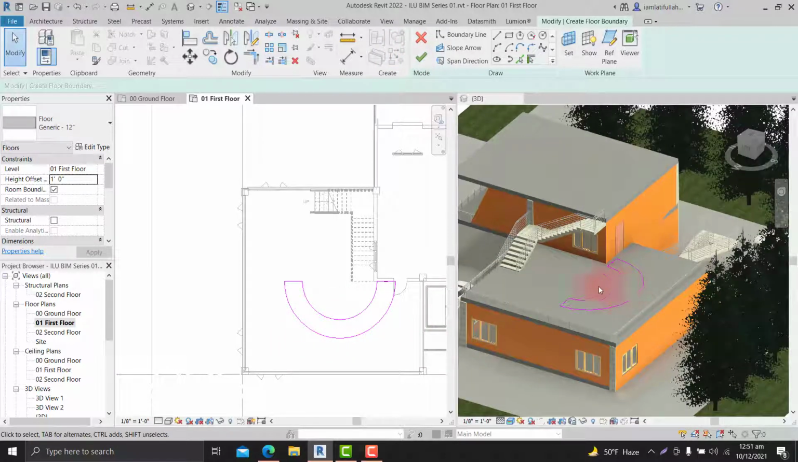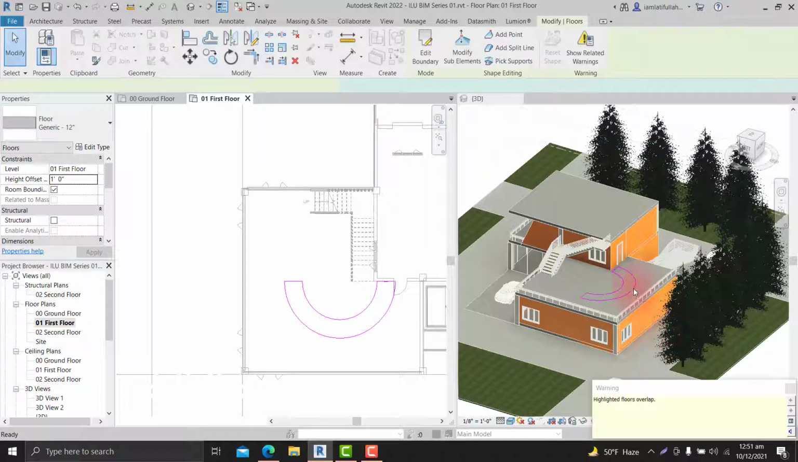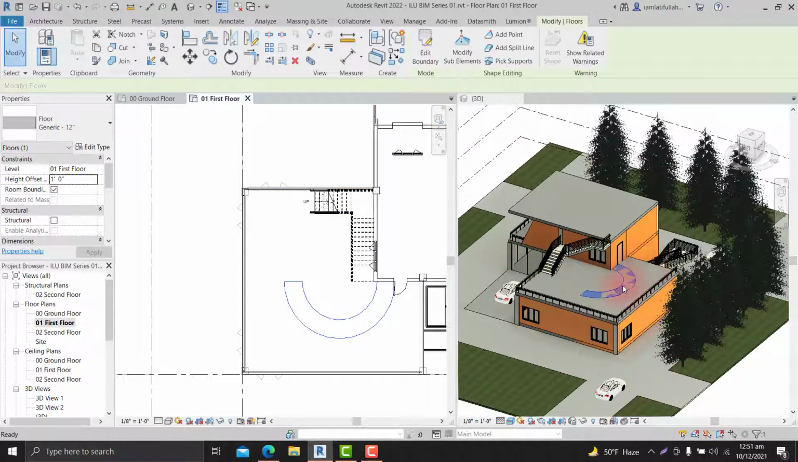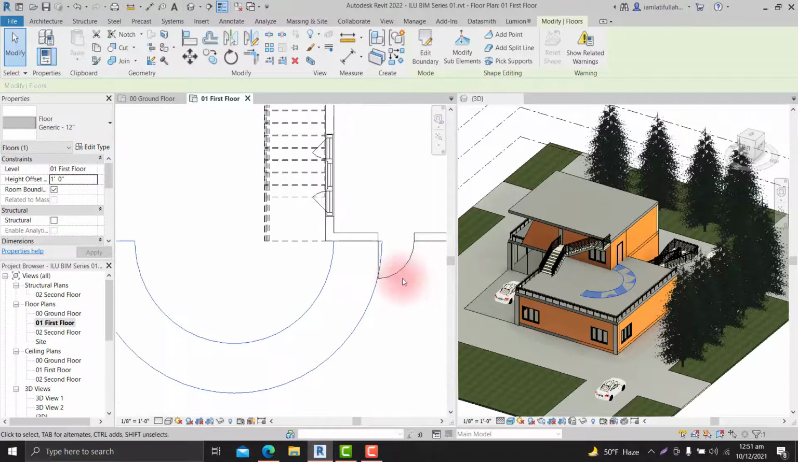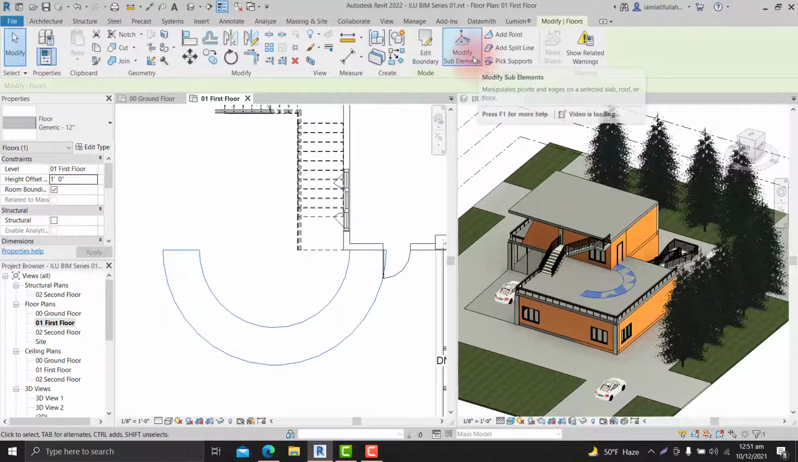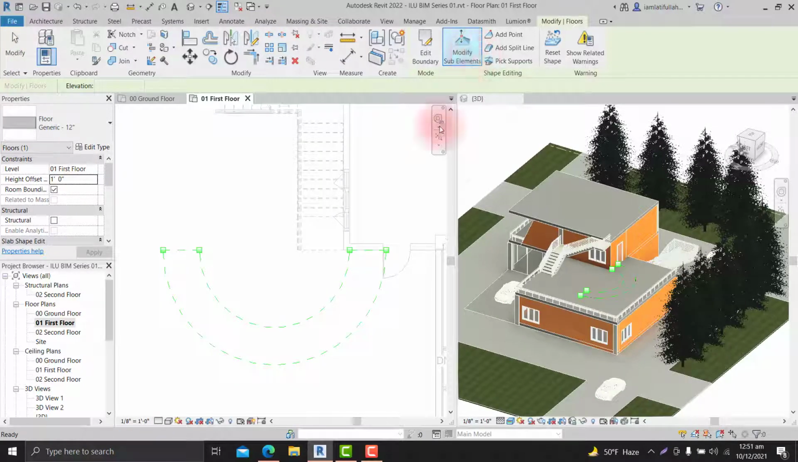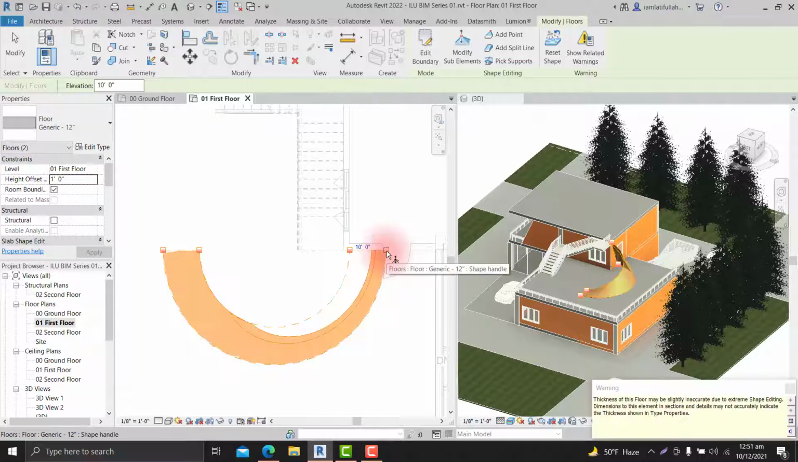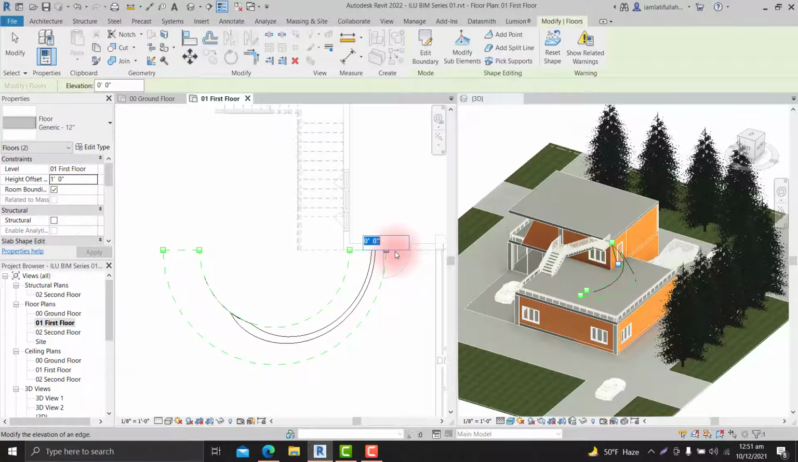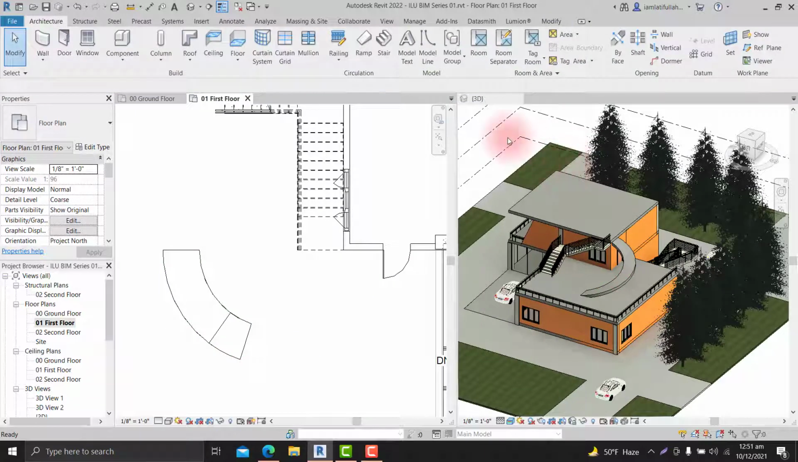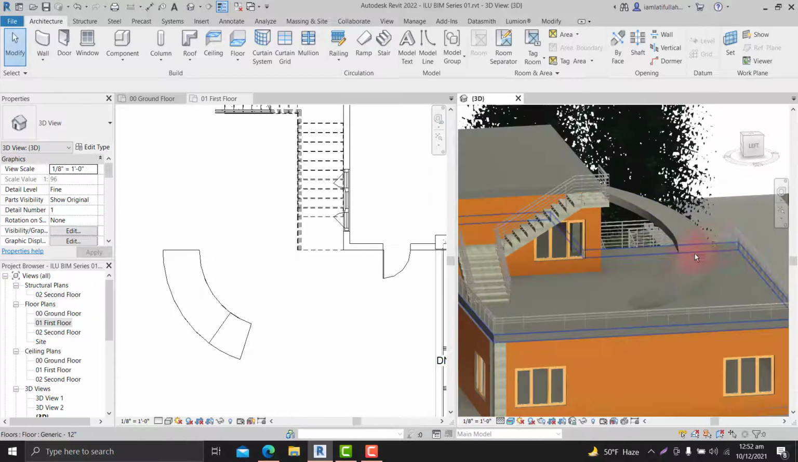So of course it is going to lie above the roof at this time. So you see it is above the roof at this time. But what we are going to do is click on the sub element, and when you click on the sub elements, you can change its height. So let's make its height as 10 feet and make the height up in the point also 10 feet, and see how it is updated like this. So you see a curved ramp is created using a floor command like this.